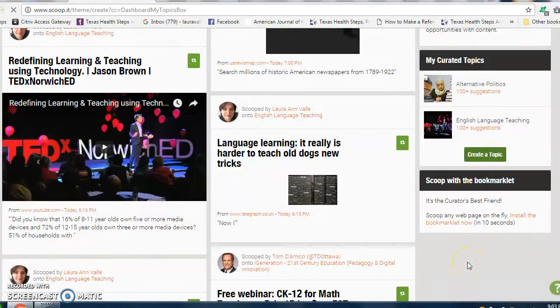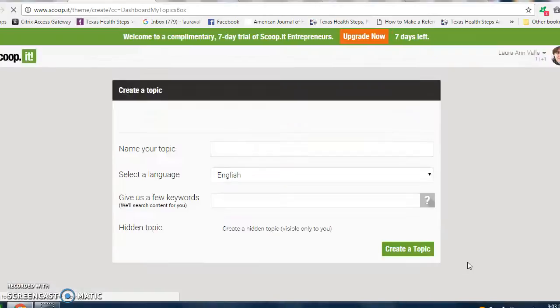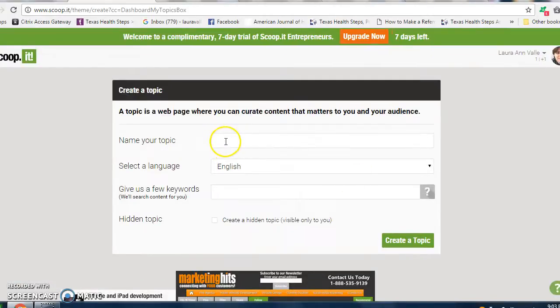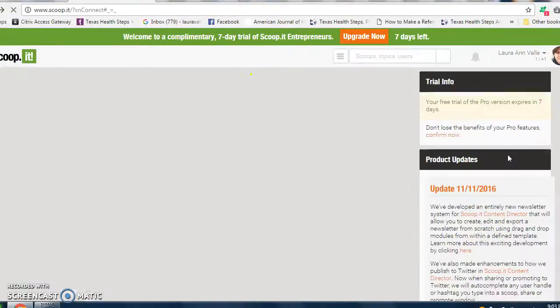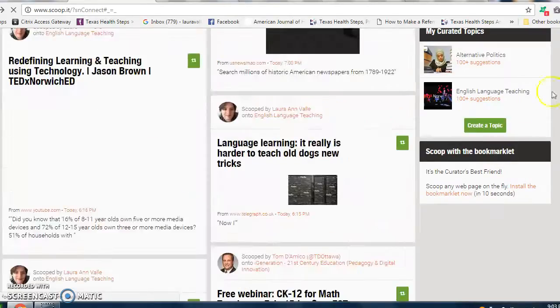When you go to Create a Topic, you name your topic, you select the language, you give some keywords. You can hide it so it's only visible to yourself. And then from there you can go and add new different stories to your newsletter or topic basically. It's laid out just like a traditional newsletter would look.